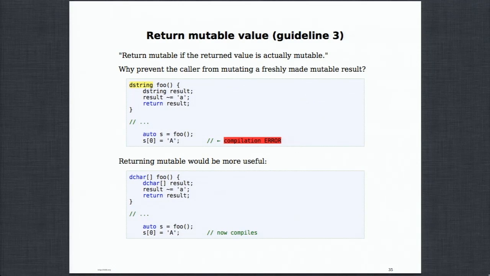Here's another controversial situation. We have a foo function that makes a result, a string in this case, and returns it. Should it return an immutable string or a mutable one? Well, if it returns immutable, it's limiting the caller unnecessarily, because the caller may just get that result and start modifying it. But of course, it won't compile this line, because of the immutable there. But if you make it mutable, now it compiles, very convenient, your caller is happy.